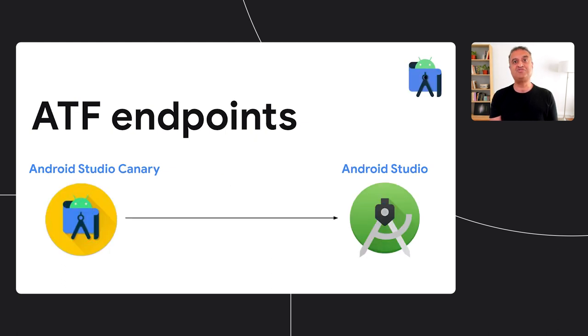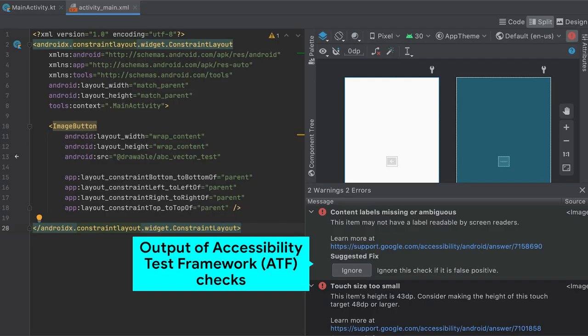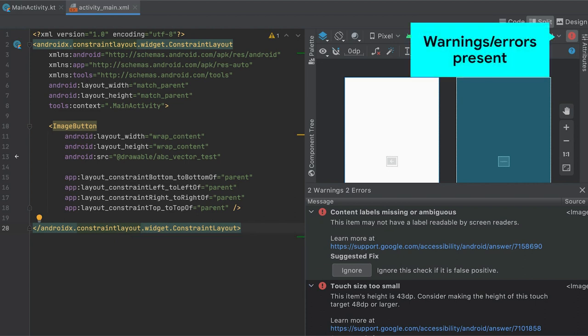The same ATF checks are now available in Android Studio. These are available in Canary builds at the time of this recording, but should be landing in a stable Studio release soon. These checks run automatically as you build your layouts, and if accessibility issues are found, suggestions show up in Studio's issue panel. And when you apply the recommended fix, the suggestions clear. And if you've minimized the issue panel, you can still know about the flagged issues by looking at the icon on the issue panel toggle button.